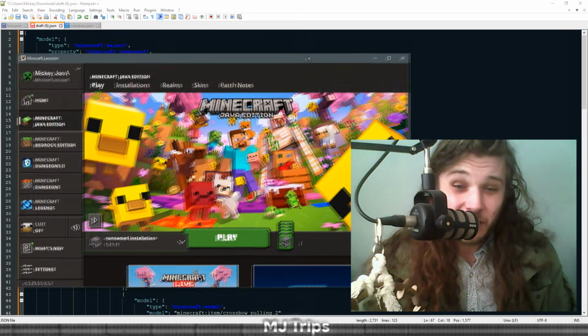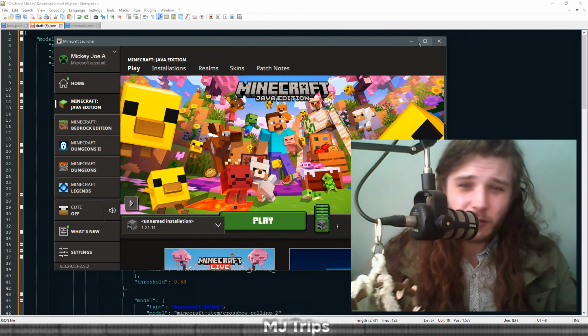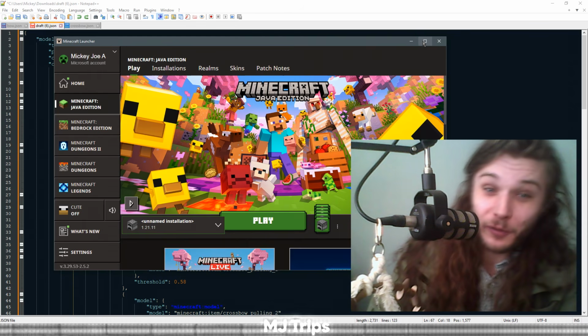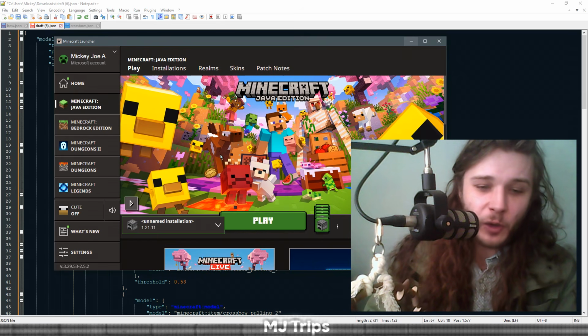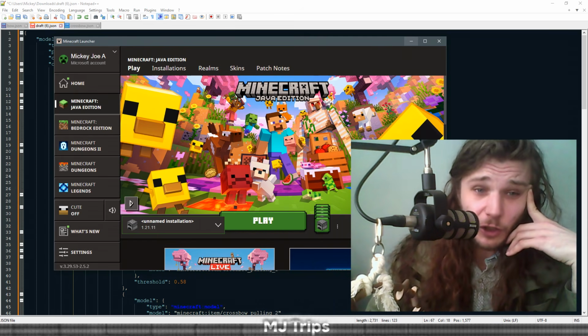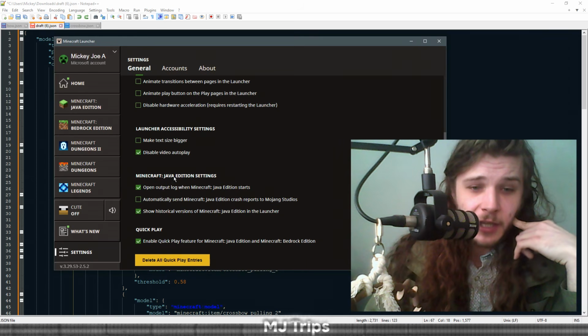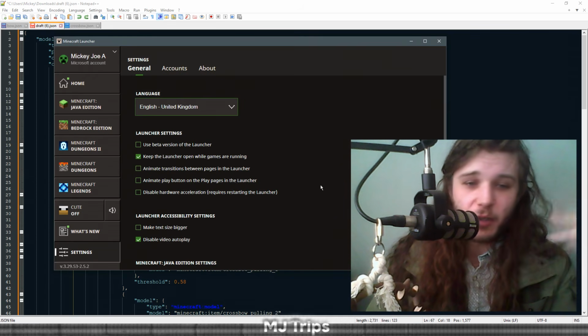One last tip that I'm going to leave you with, and this is super vital, okay? This is super important. It's like one last tip, but it is a really important thing. In the Minecraft launcher, you need to enable the game output log. How do you do it? You just, in the launcher, go to settings, and then under general settings, you scroll down, and then it says Minecraft Java Edition settings, open output log when Minecraft Java Edition starts. It'll be disabled by default. I'm going to enable it, and you always want that enabled, okay?